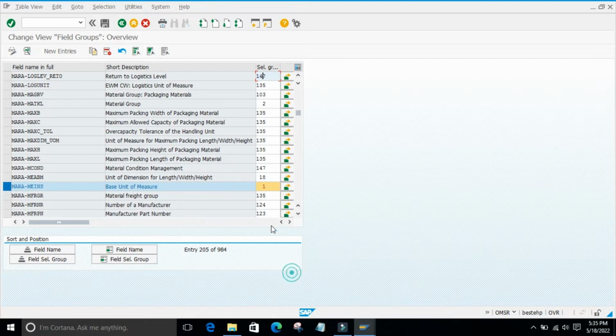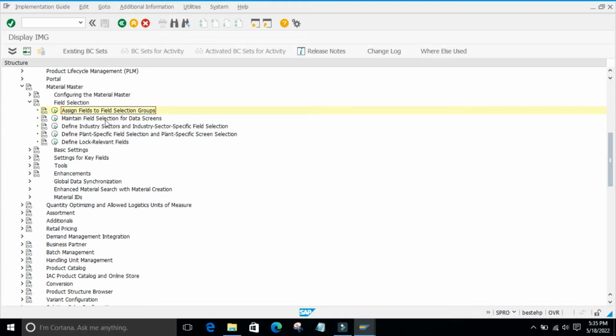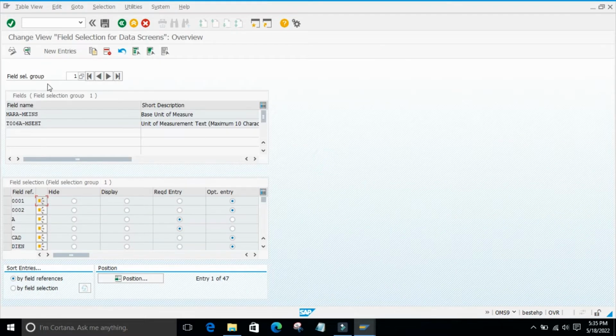See, you should know this group number. Selection group is there, no? You need to fetch this group from here, and in this step you will get the group name, group number. In the next step, maintain field selection for data screen is there. If you execute this transaction here, for field selection group we know already.